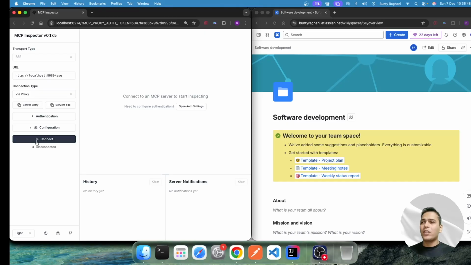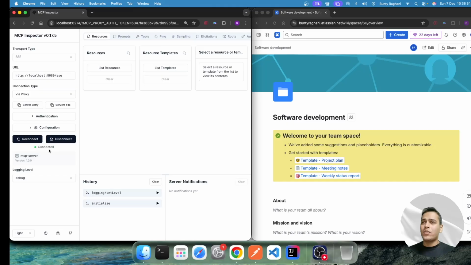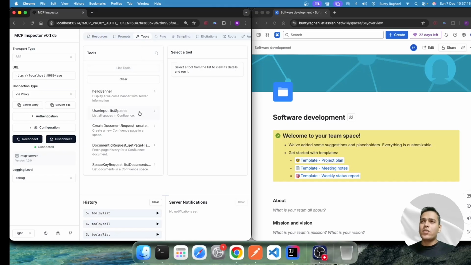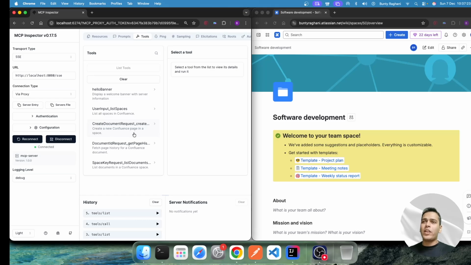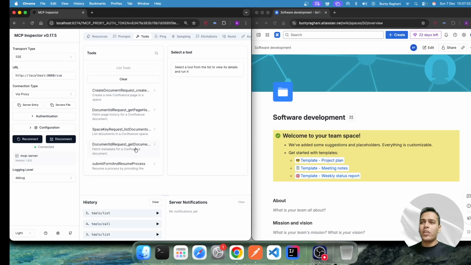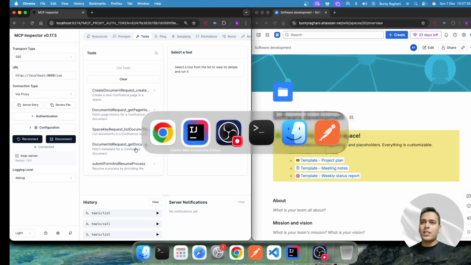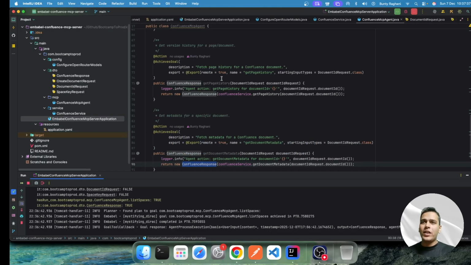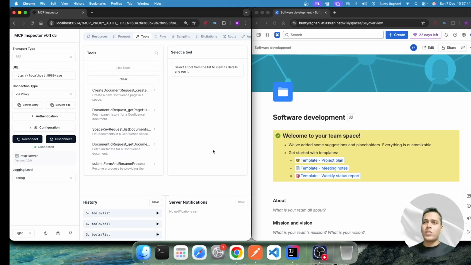And when we click on connect, we should see the status as connected. When we go to the tool tab and click on list tools, it will list all the kinds of operations that our MCP server can support. In our case, we have exposed 5 tools, so you will see 5 different tools here: list spaces, get page history, create a new Confluence page, list documents, and get document metadata. These are nothing but the tools that we have defined here.